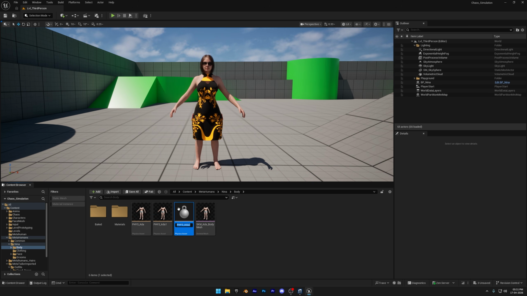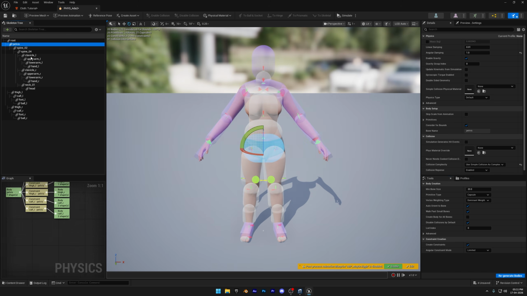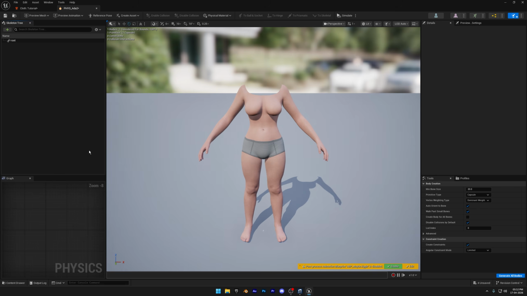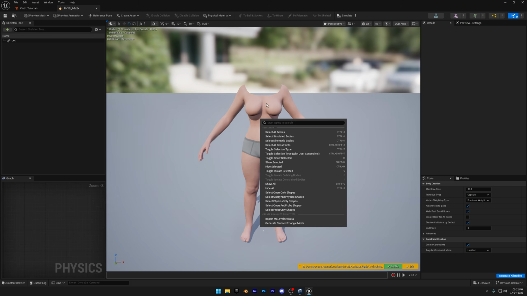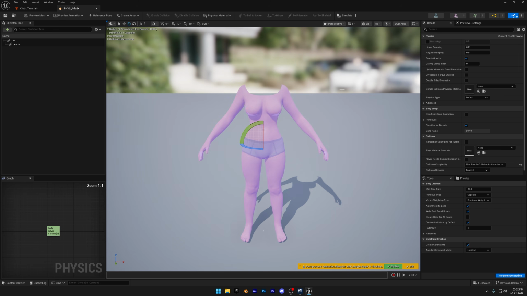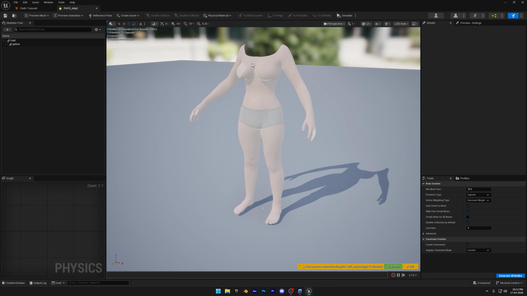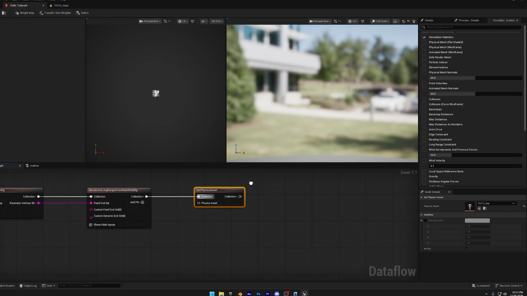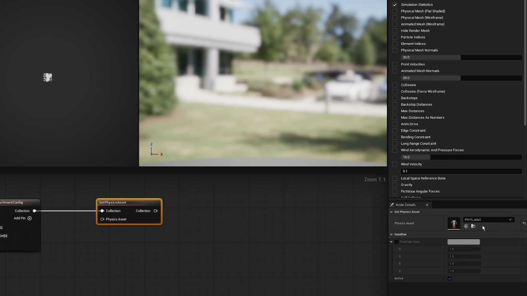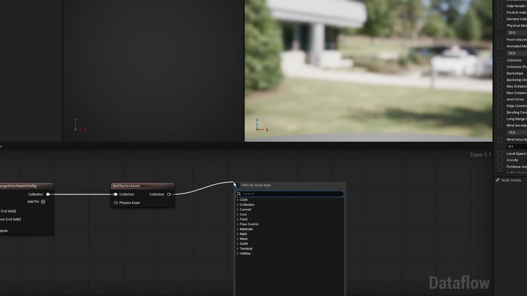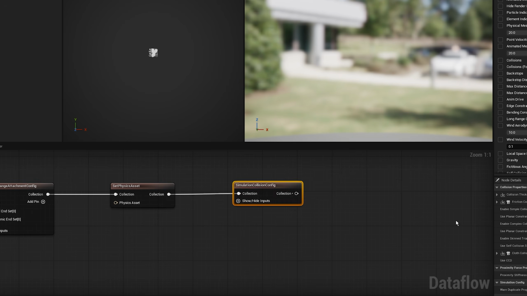So if I duplicate this and let's leave it as it is, now let's open it, and now I will delete all the spheres. Now right click on the skeletal mesh and click on generate skinned triangle mesh. It will generate new data for your mesh, and now let's save it. This one is better. The other one is also good but not perfect, so we can prefer to use this one. So let's use the physics asset 2, and now we need collision config, simulation collision config.